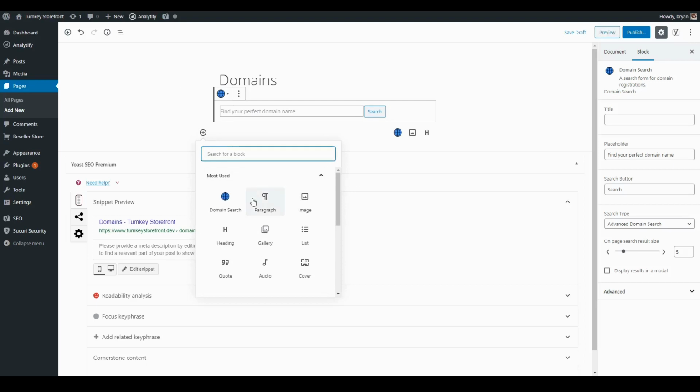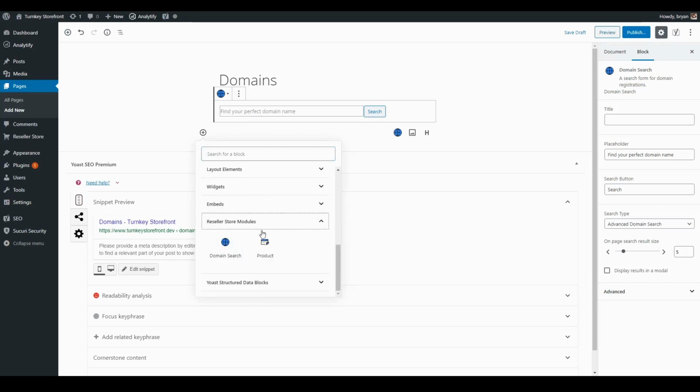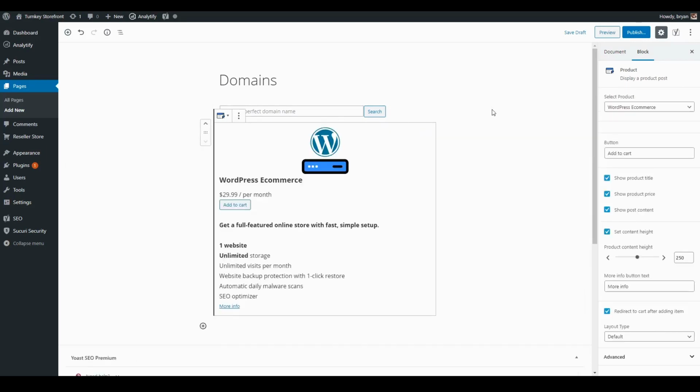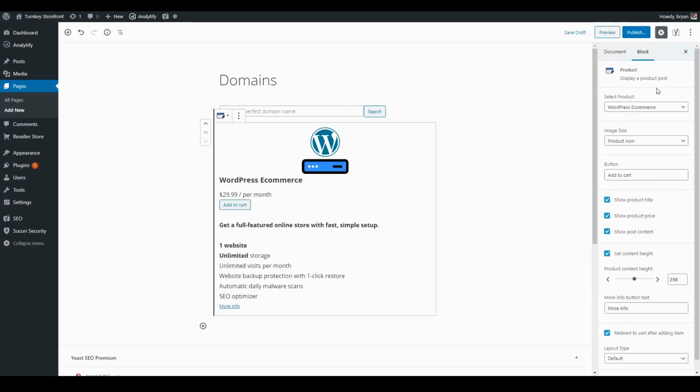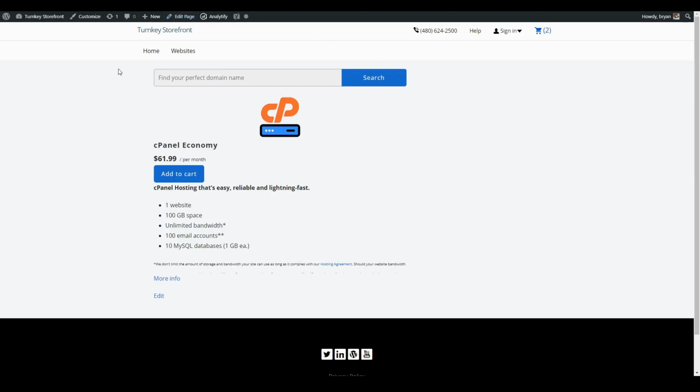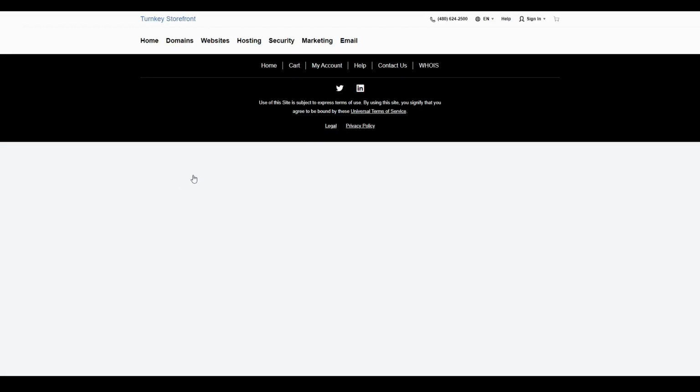Also available is a product widget block. So I can go to Reseller Store Modules and choose product. So in addition to doing domain search, I can also add products like WordPress or cPanel to my cart. So let's go ahead and choose cPanel economy and preview. So now in addition to domain search, I can add cPanel by clicking Add to Cart.